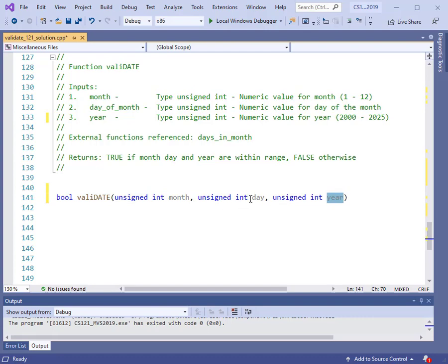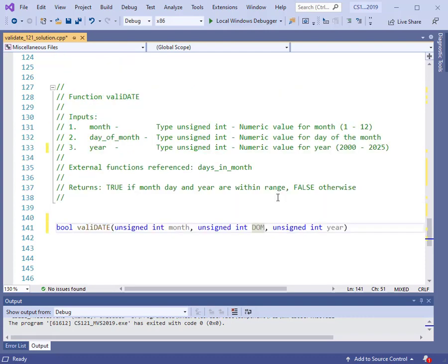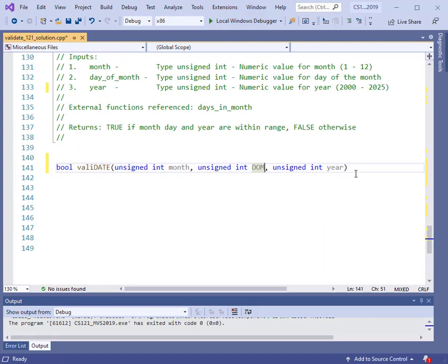All 3 of these are going to be unsigned integers. One thing I think I'll do here, because I'm using day and days quite a bit, is change that to day of month. Okay, so let's use DOM here. All right, so day of month. That will make it a little bit more clear and not get it confused with the other days that I'm using in the examples. So that's the main line, the first line of our function.